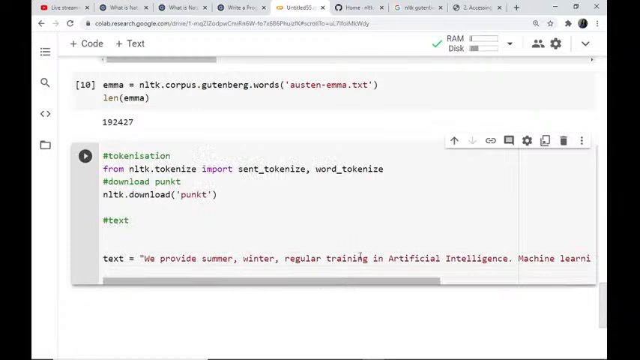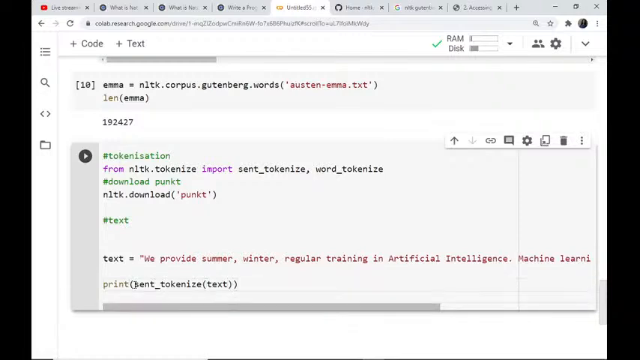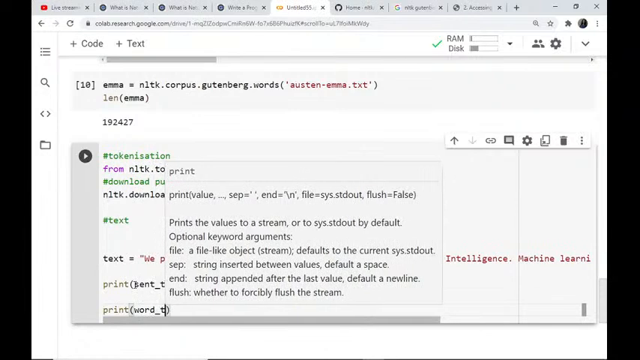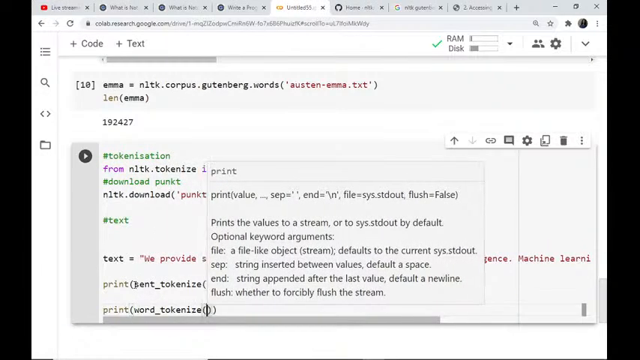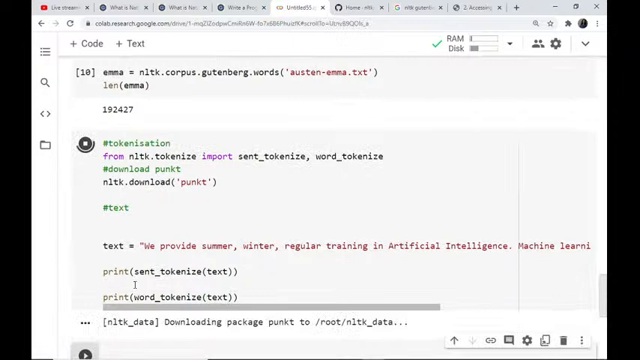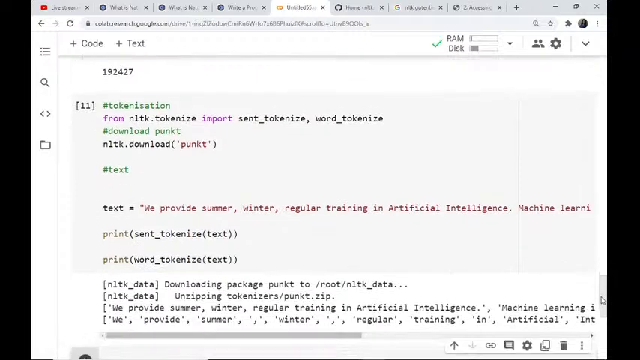Now what I can do is sentence tokenize as well as word tokenize. So here print, for the sentence tokenize, I'll use the function called sent_tokenize, and inside this I'm putting text, and then print word_tokenize, and inside this I can put the text. And let me run this code. It's downloading the package, and then you can see the output here.